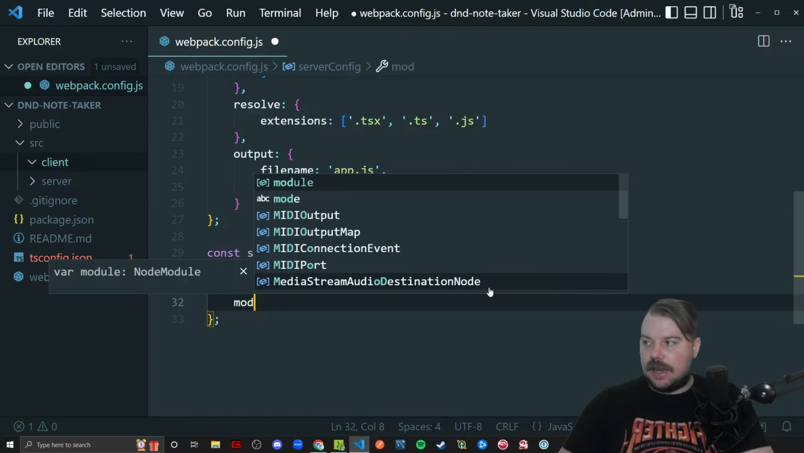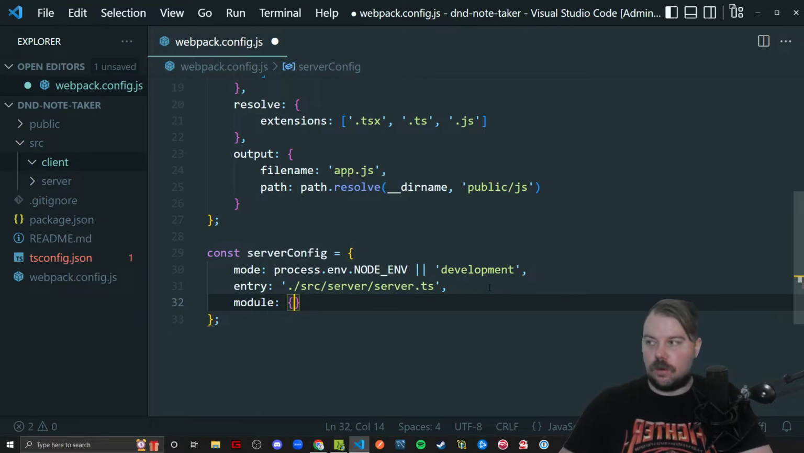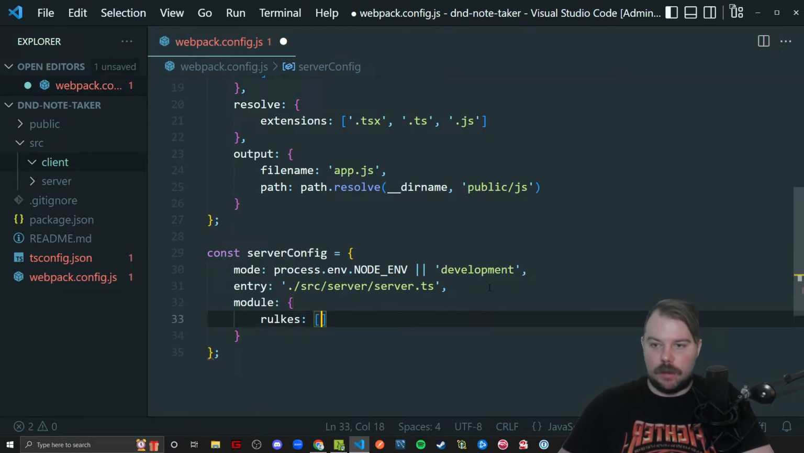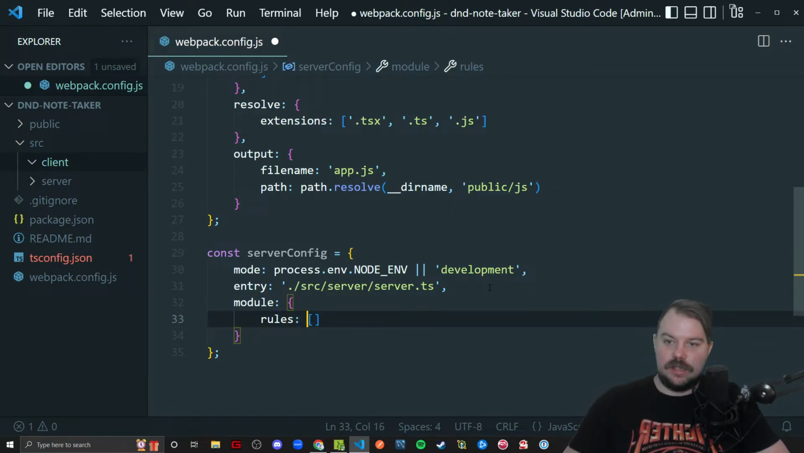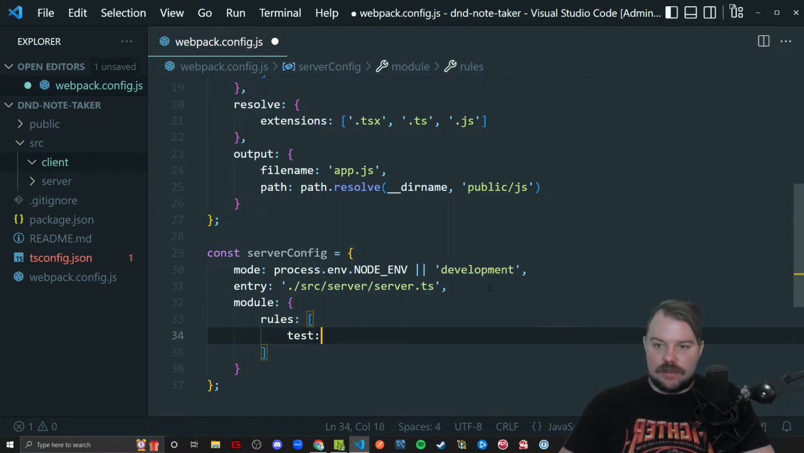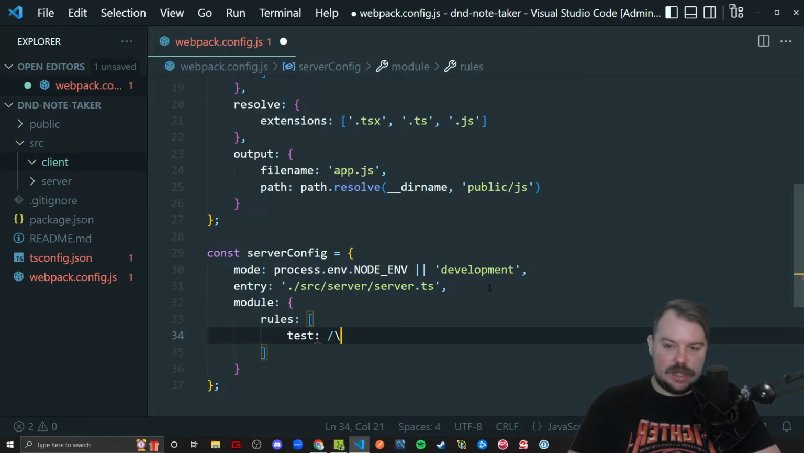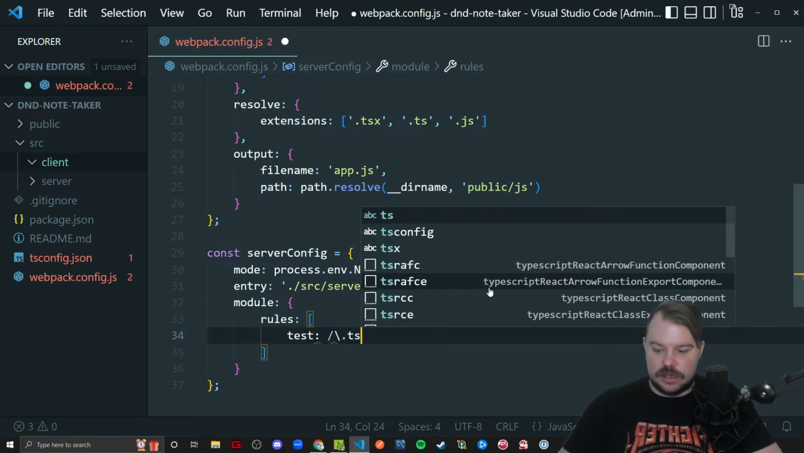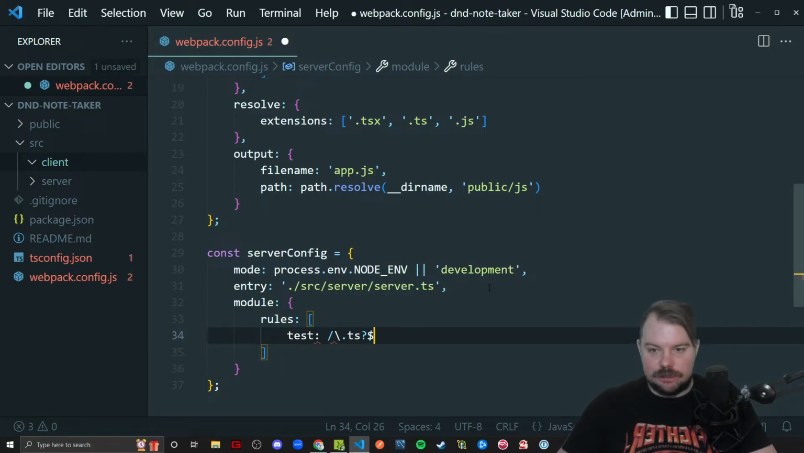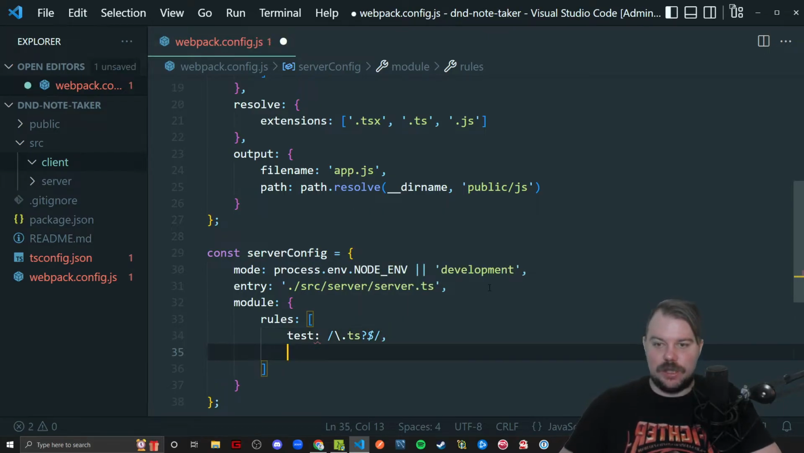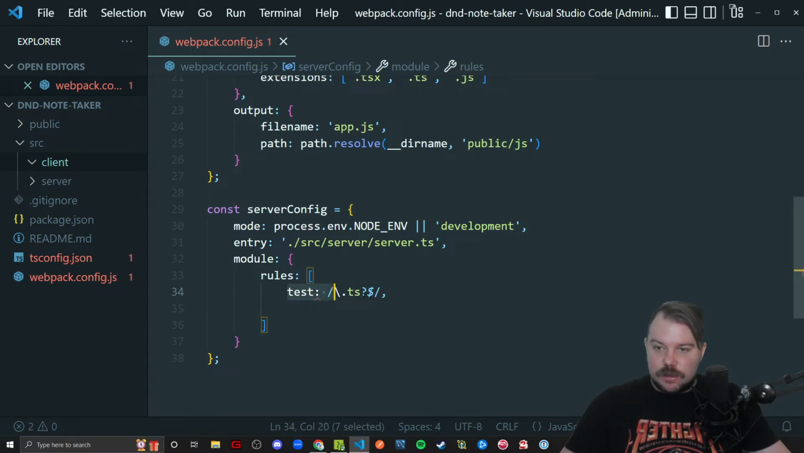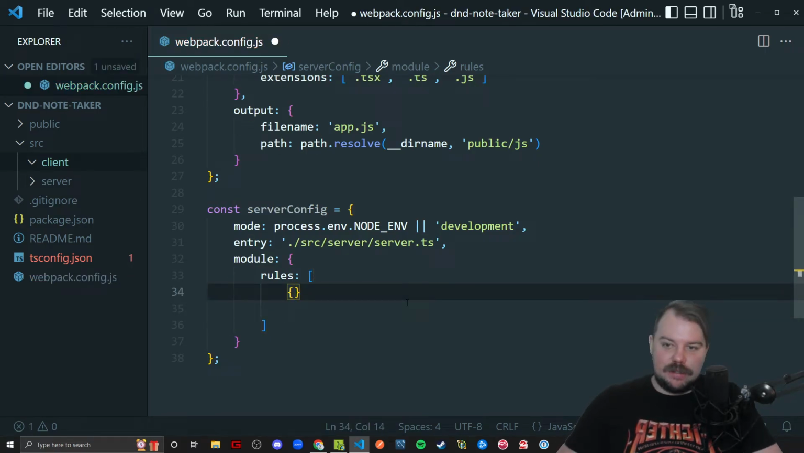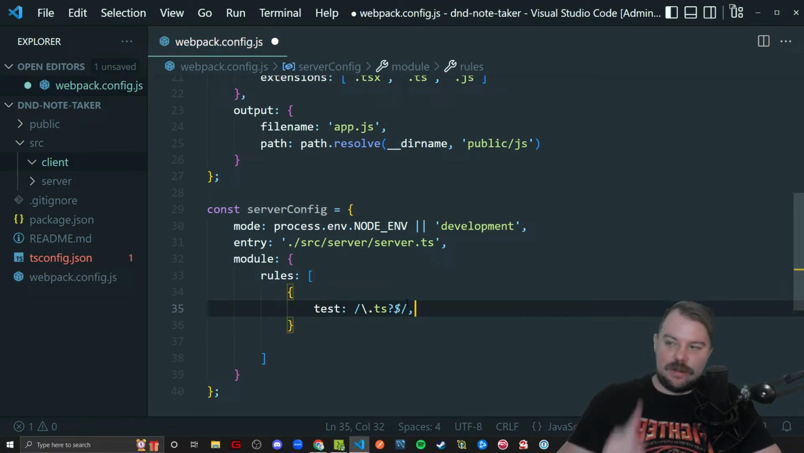Let's go ahead and add our rules for our modules here. How we're going to handle our modules. Rules, on our rules, we're going to have a test. We're going to have obviously no TSX files here, so we need to just test for TS. Yeah, it makes sense to me. Like I said, regex ain't my specialty. There is our test. What's wrong with it? Oh, it needs to be inside of an object in the array. There we go. I knew I was missing something.